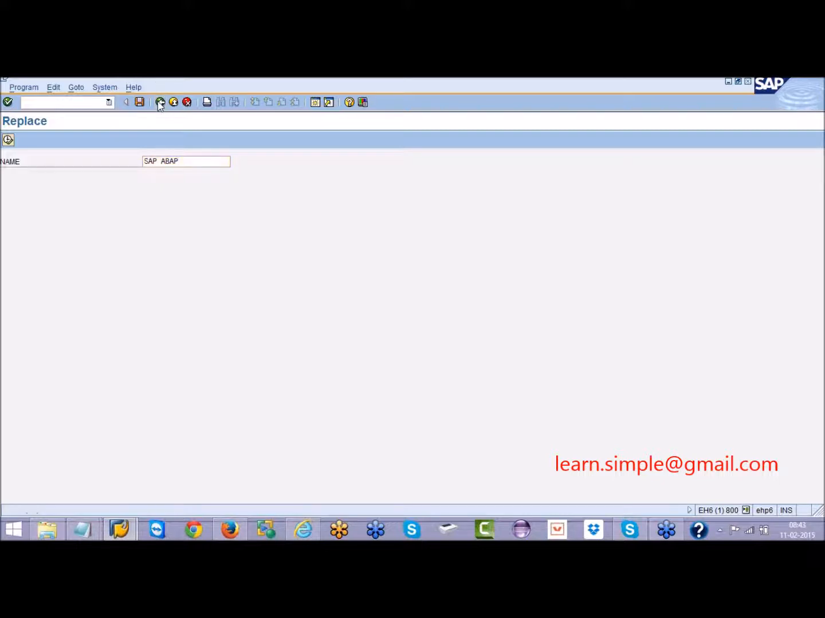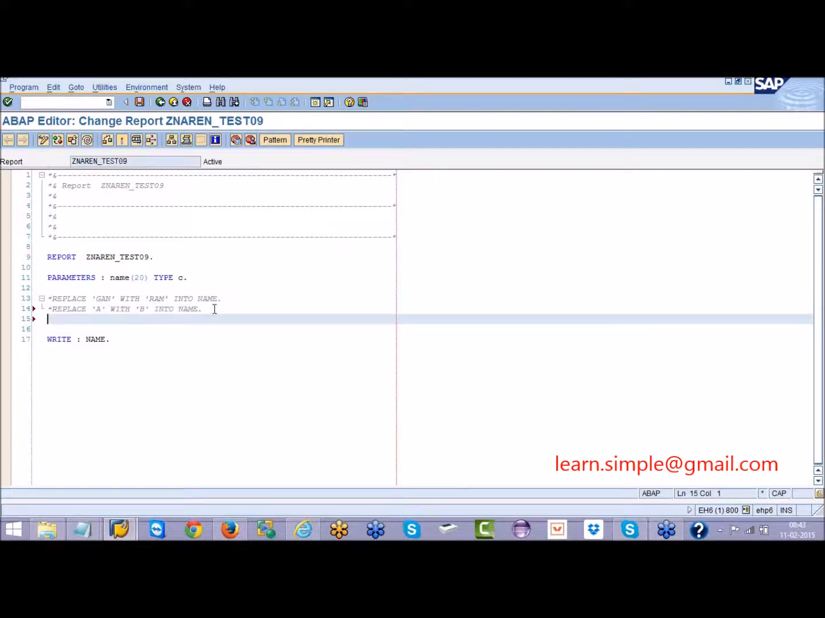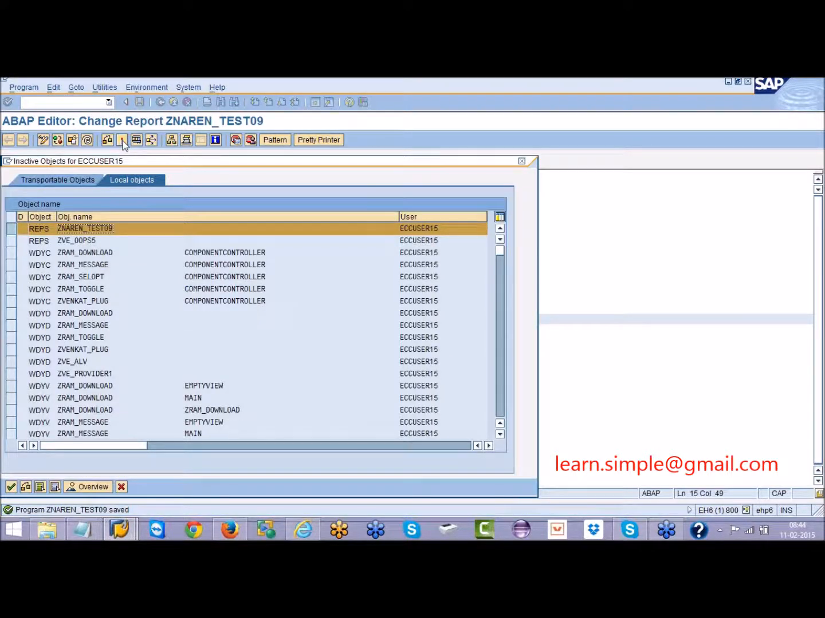But if you want to replace all A's with B, the syntax is a little bit different. The syntax is replace all occurrences of A in name with B. So now your expected output will come: SBP BBBP. Let us see whether it is coming or not.